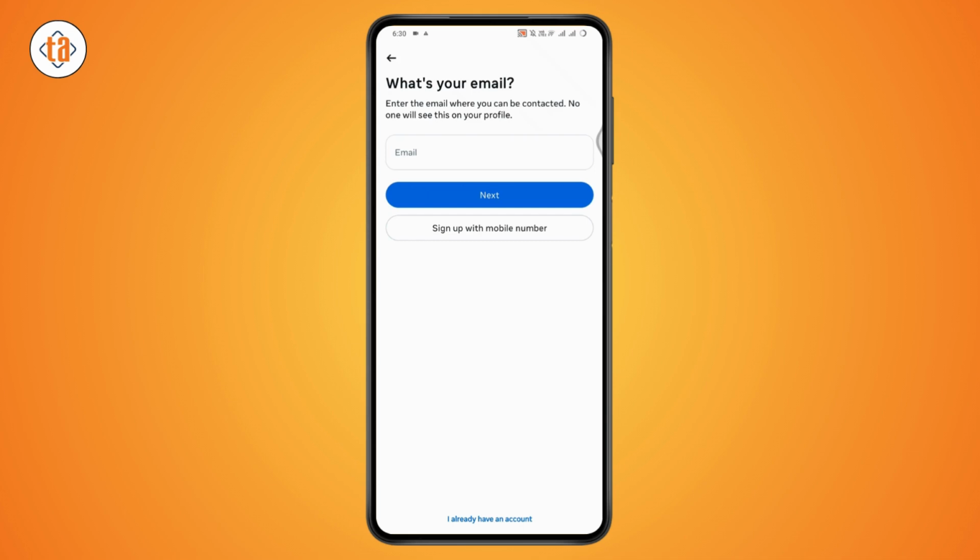So make sure that the name is also very unique, and your date of birth, all of the information. Make sure all the information that you are entering is anonymous, and proceed with the creation page. And after creating, you'll be able to make an anonymous Instagram account.